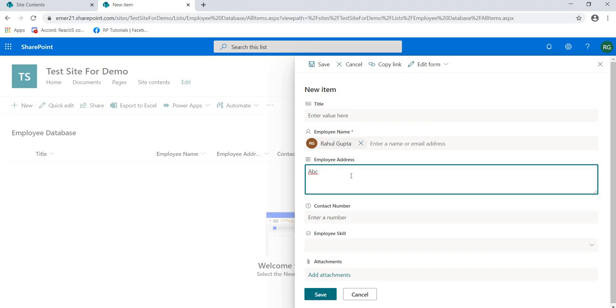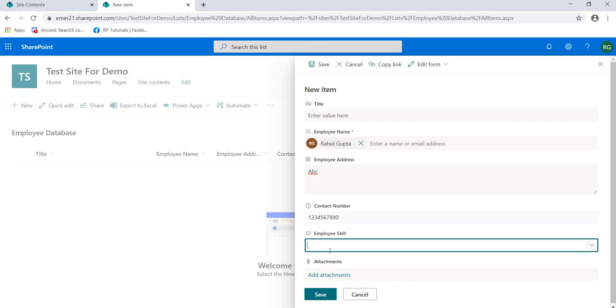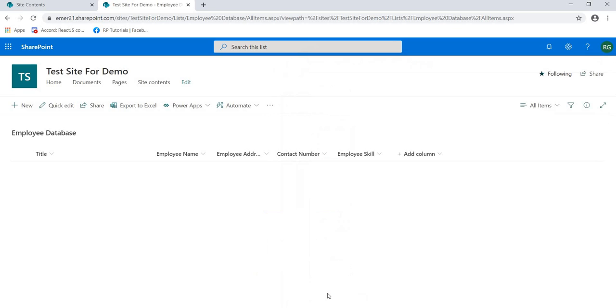So I'm just putting ABC. Then you can add your contact number. I'm just putting some random number. Then if I click on employee skills, I have these drop down options. I'll again click on SharePoint. If you have any document to attach, you can attach that, and then you have to click on save. So now your data is saved.